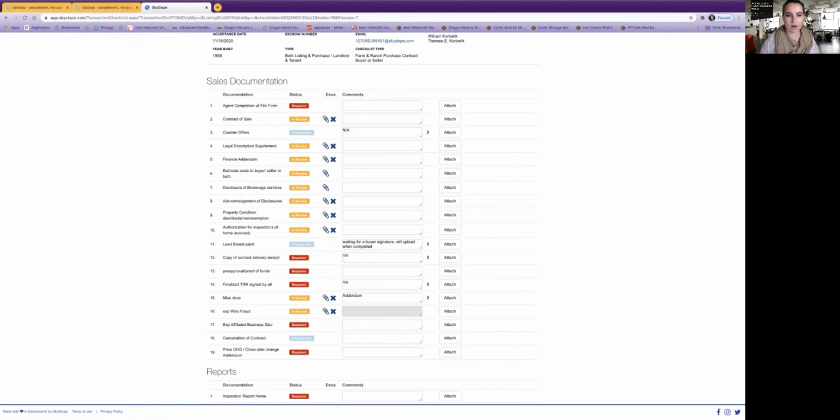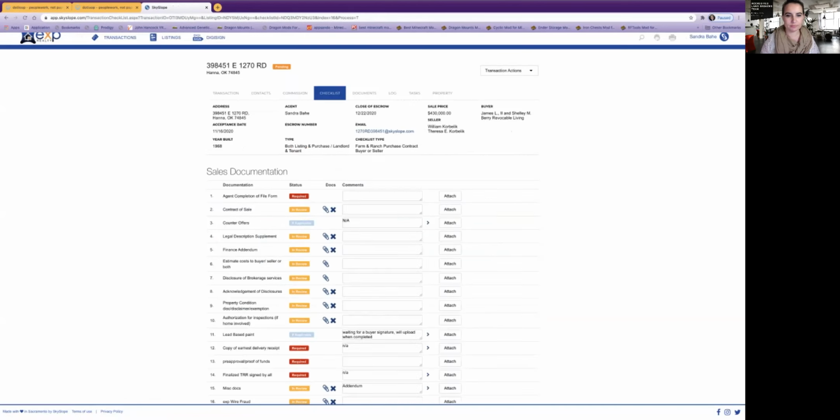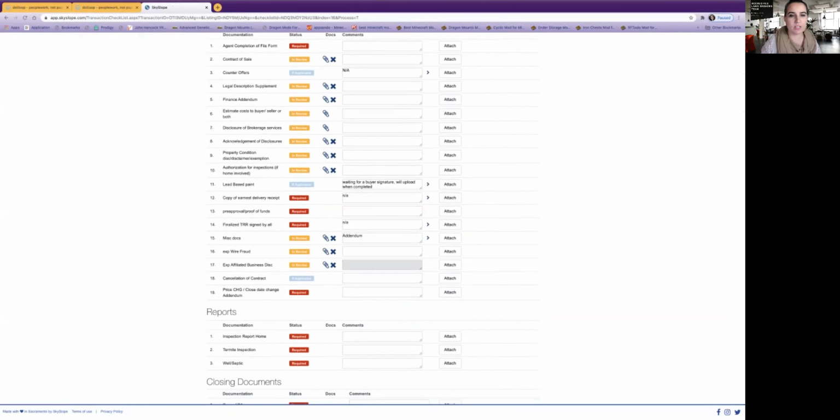And here's our affiliate disclosures. We want to add that. And we do not have a cancellation of contract, so we do not have to put anything in there. And we do not need to add any price change document.